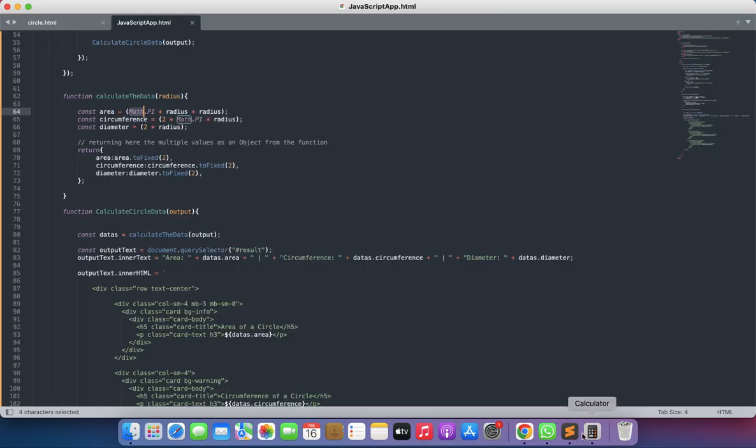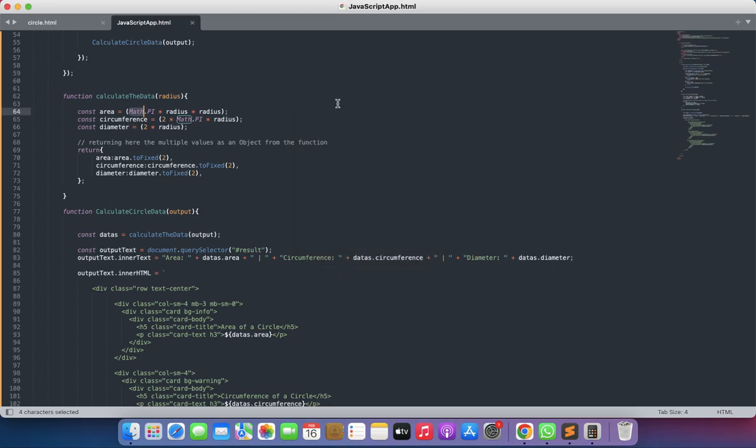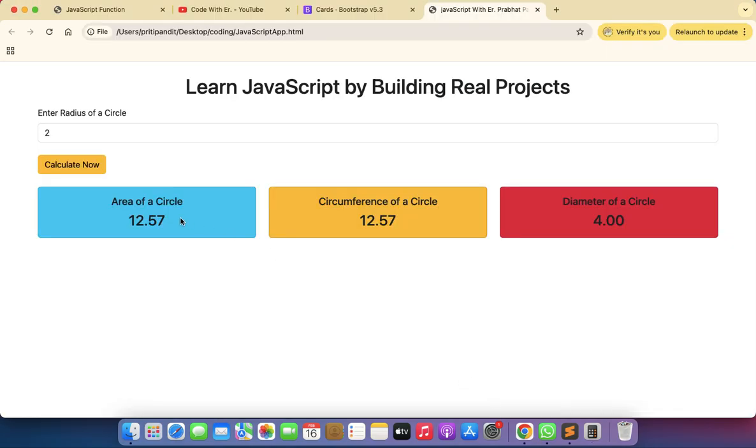Now I'll remove this, and calculate the circumference as well. So 2 into 3.14 equal to, multiply by 2. Yeah, it's quite similar, guys. So for 2, area and circumference will be the same. Very sorry, for 2 area and circumference will be similar. So remove this. Now this is doing great.